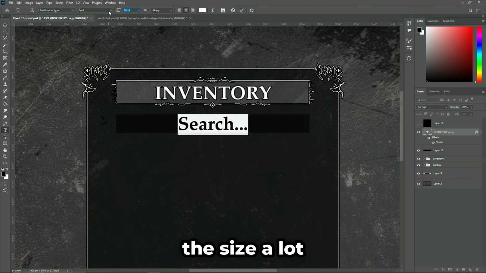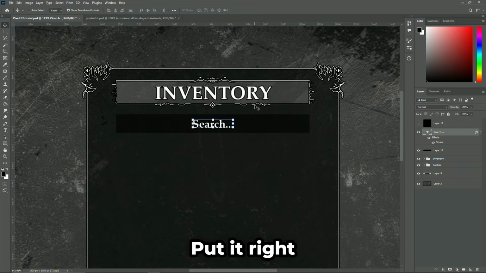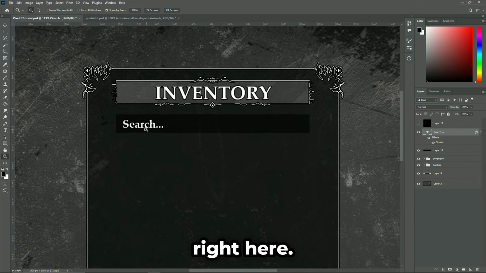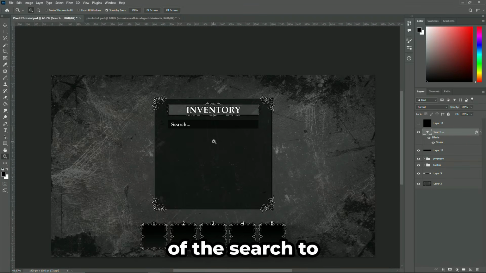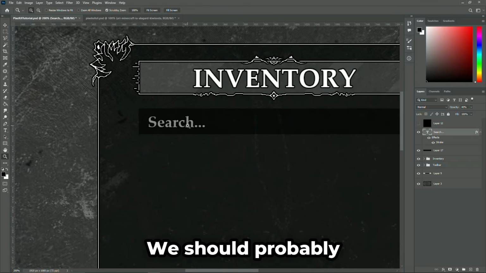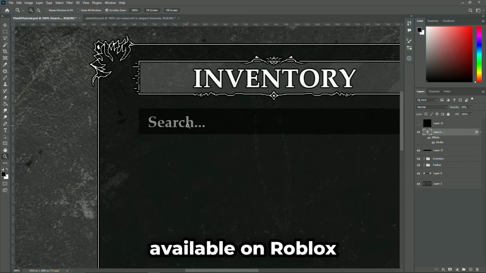Let's make the size a lot smaller, something like 30 maybe. Put it right here and then put it right here. And now we're going to change the opacity of the search to something like 50, 40. We should probably go with a font that's available in Roblox Studio, but since I'm not going to be importing this into Studio, I'm just gonna go with a custom font. You can look at a list of fonts that are available in Roblox Studio by making a text label and then going in the font face property and expanding it and looking at the list of available fonts.